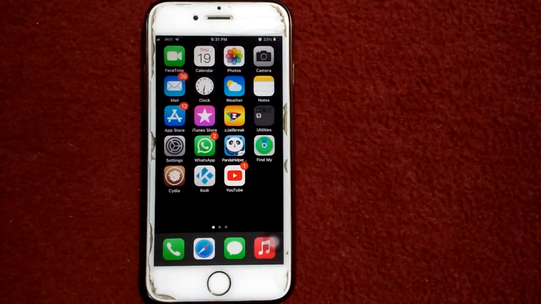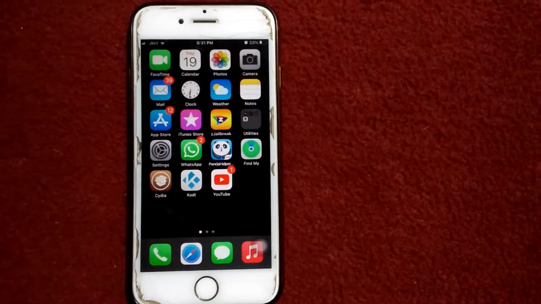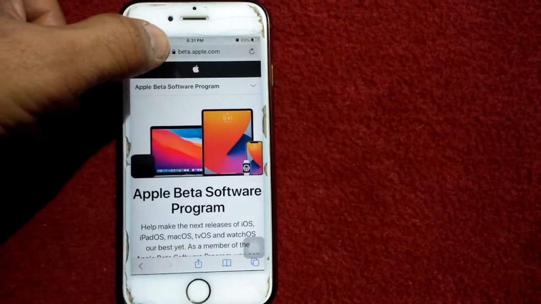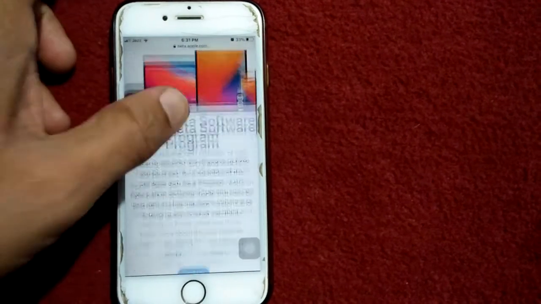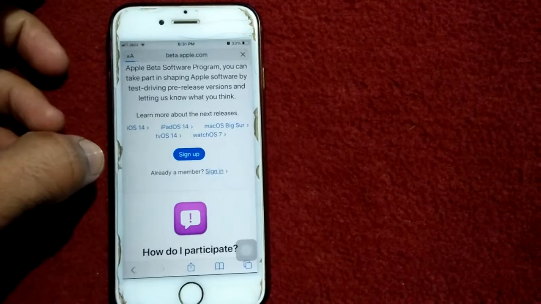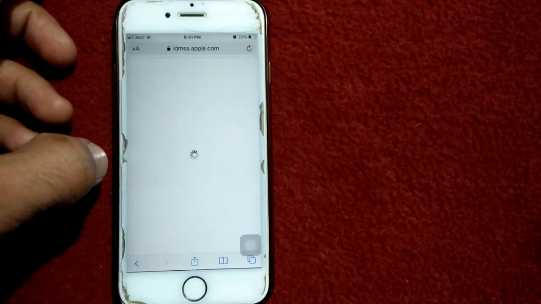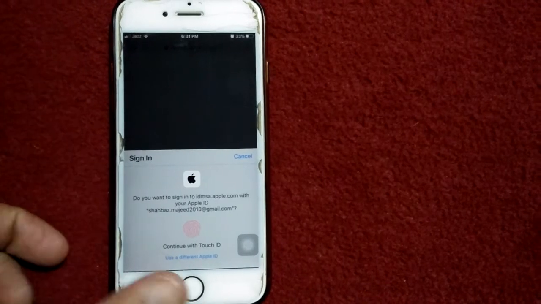Let's start the video. The first thing that we have to do is launch Safari, then search for beta.apple.com, scroll down and tap on sign in. Use your Apple ID.